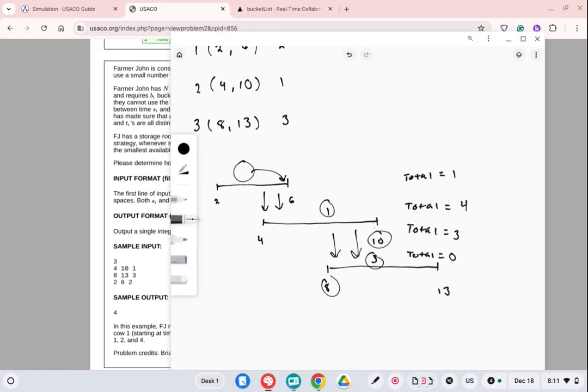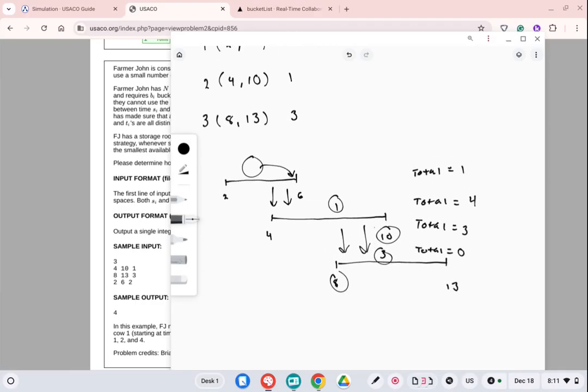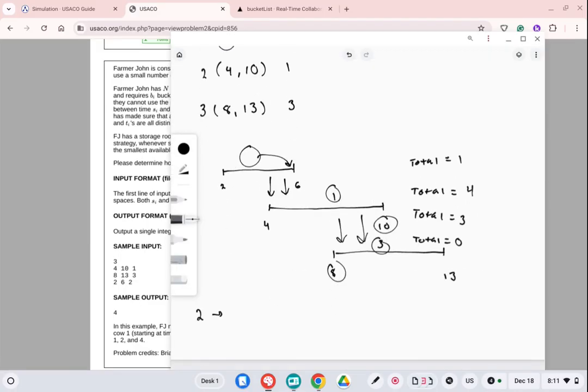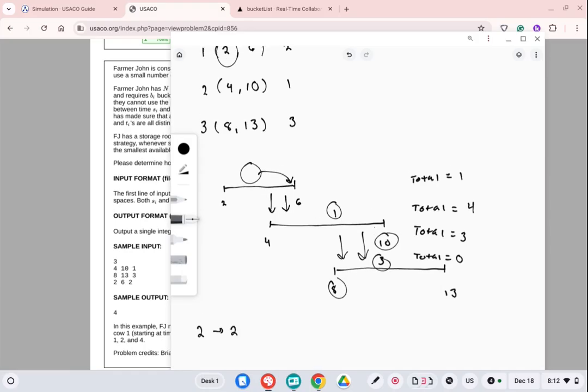Now, all we're doing is basically looking at our starting and end points. At our starting points, we're adding to the total number of buckets, and at our ending points, we're removing from the total buckets. So we can do the following. At our time 2, it marks that this cow needs 2 buckets.